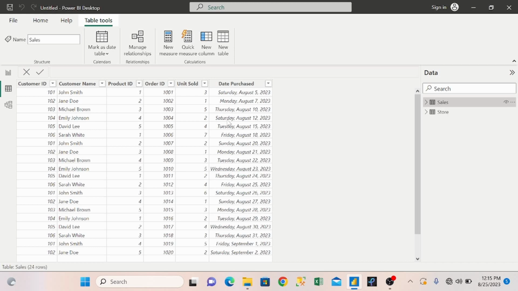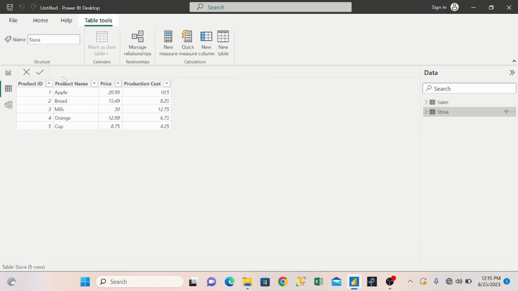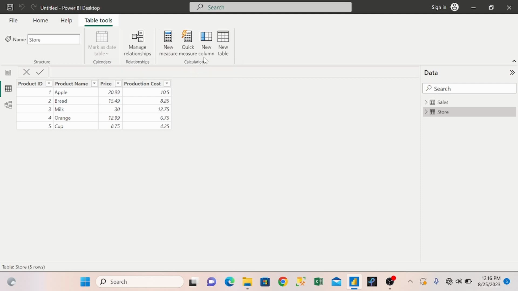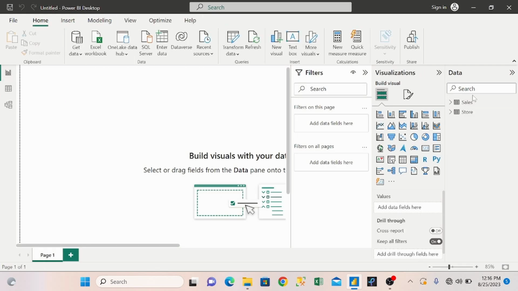Okay, so right now I'm currently in my sales table where I have my customer ID, my customer name, my product ID, order ID, units sold and date purchased. Okay, so let's take a look at our store table. In my store table I have my product ID, product name, price, production cost. Okay, so let me go to my model view. As you can see, my two tables have a relationship together and they are connected via my product ID. So we are going to be using this new measure and new column to write our DAX functions. Okay, so let me drop down these tables very fast.